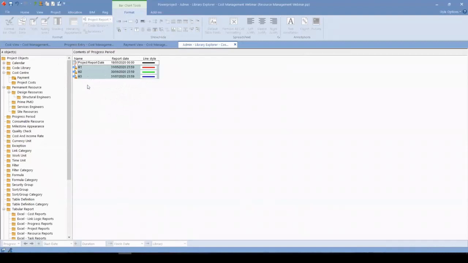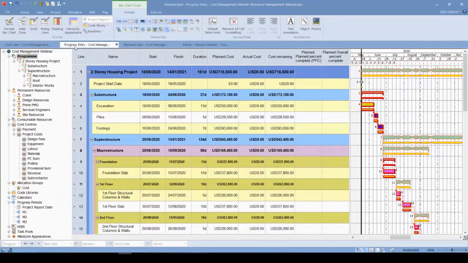In order to control our costs, of course, we will then proceed with the progress payments. That is why I created a monthly progress period. So at the end of every month, I need to update the schedule. So I'm going back to the progress entry, and you can see under the progress page, we have month 1, month 2, and month 3. So let's right click on month 1 and set this as a progress entry period.